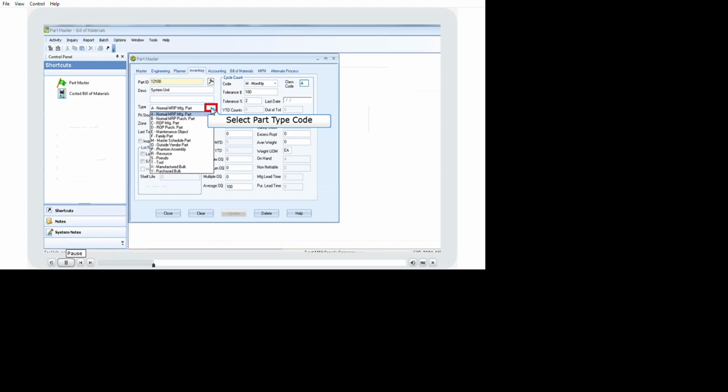The MRP module will not create planned orders for parts with part type code of C, D, F, M, P, R, S, X, or Y. For more information on how these codes function, please review the Bill of Materials User Guide. Note: changing the part type code for a part with existing orders may cause inconsistencies in the MRP planning process. Open orders should be deleted prior to changing the code.